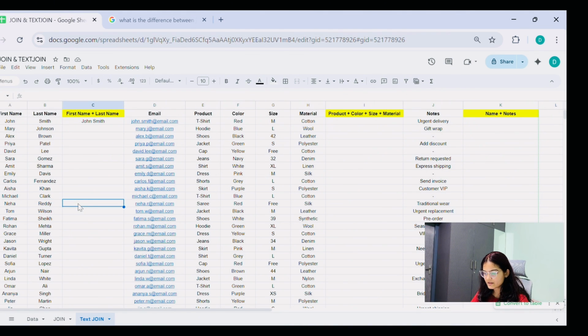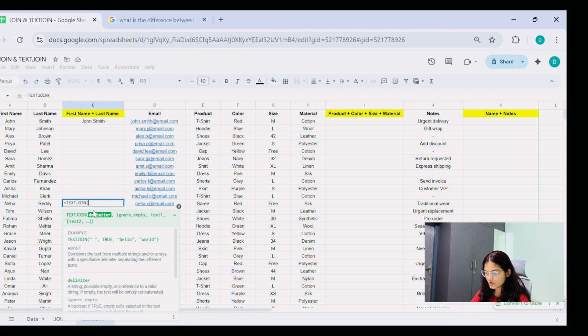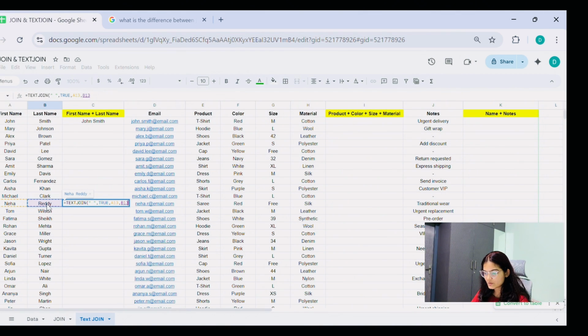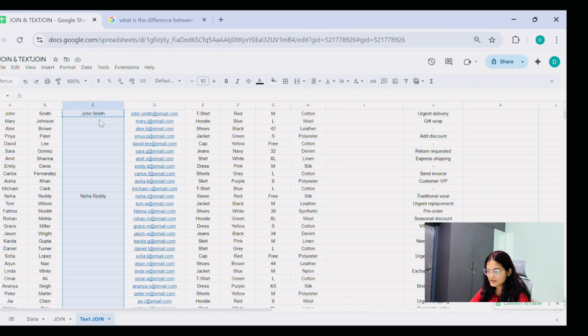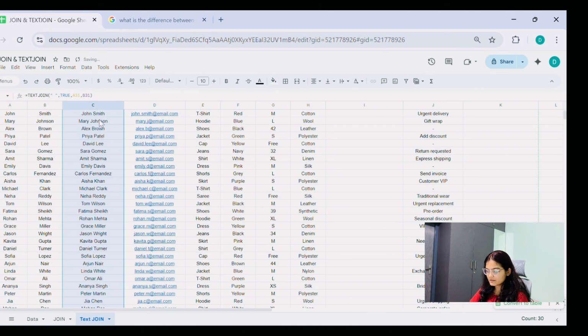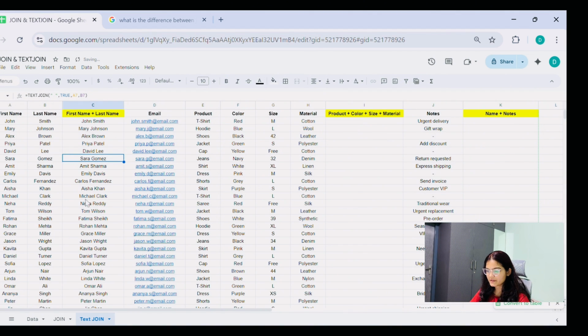Okay, we'll try for this. Neha Reddy. Okay, let's start TEXTJOIN. Delimiter is nothing but a space. Ignore empty. I want to ignore the empty cells, so true. And then again text 1, which is A13, and Reddy, which is B13. And that's it. We have Neha Reddy here already. Fine, simple, quick, easy, time saving, energy saving, everything.